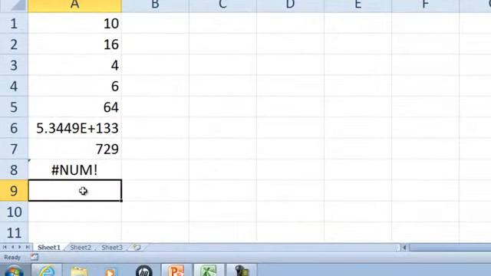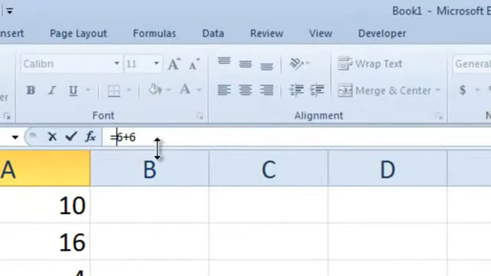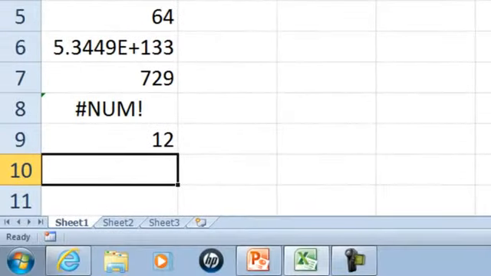If I were to forget the equal sign before I do the calculation, the computer does not perform the calculation. It just simply prints verbatim. So I need to go back and put in an equal sign, and now it'll work.